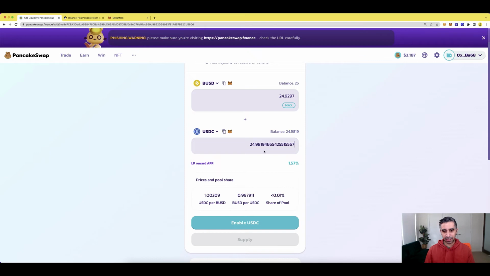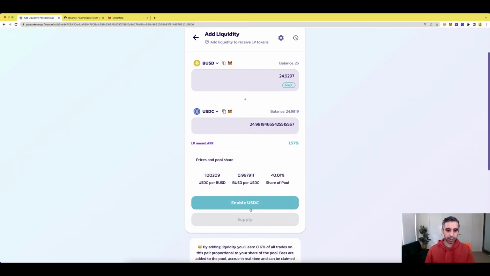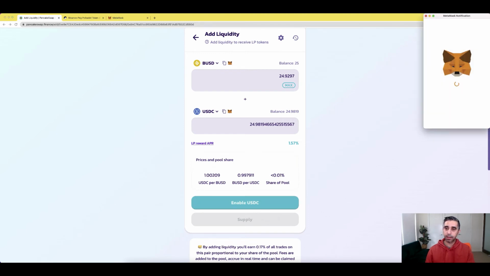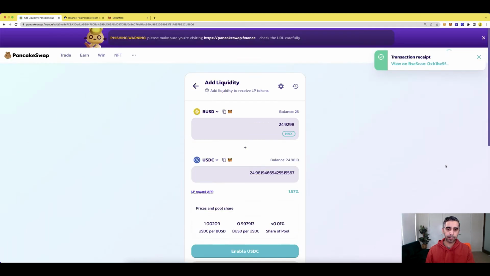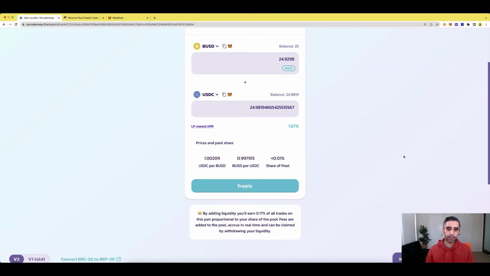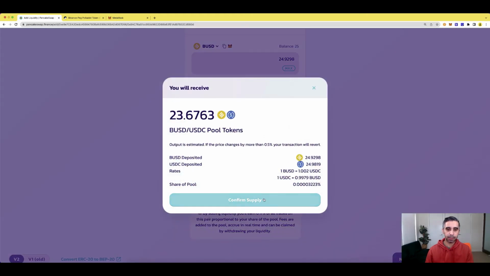It's telling me what kind of rewards are going on, but that's not why. I'm just showing you for the tutorial. Again, as usual, you have to enable it and then supply. Great, there was a slight delay there as you saw, so just be patient and it will update accordingly. Now let's hit supply.